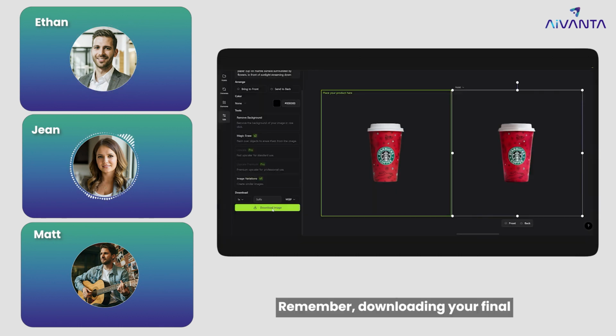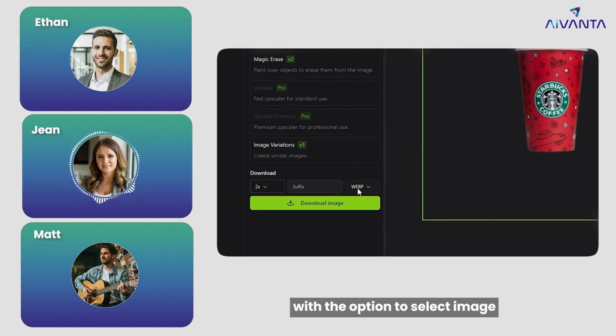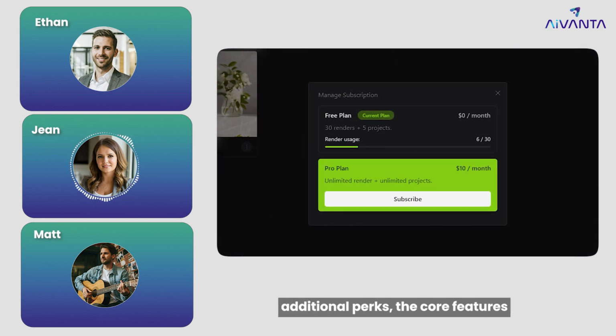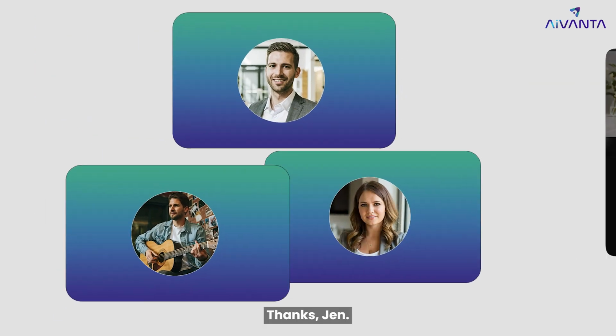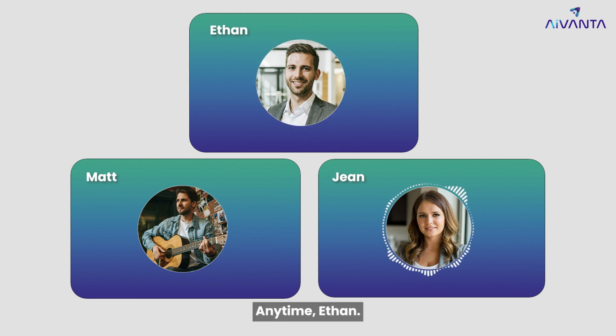Exactly. And remember, downloading your final image is just a click away, with the option to select image quality based on your needs. While the paid plan offers additional perks, the core features are robust enough for most needs. Thanks, Jen. I'm going to dive into this today. It sounds like exactly what we need to streamline our product photography and enhance our online presence, keeping in mind the limitations. Anytime, Ethan. I'm here if you have any questions.